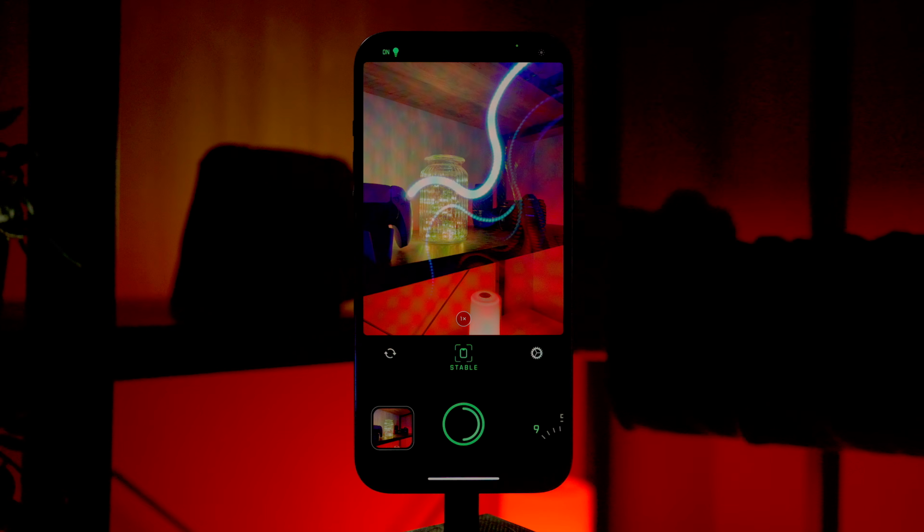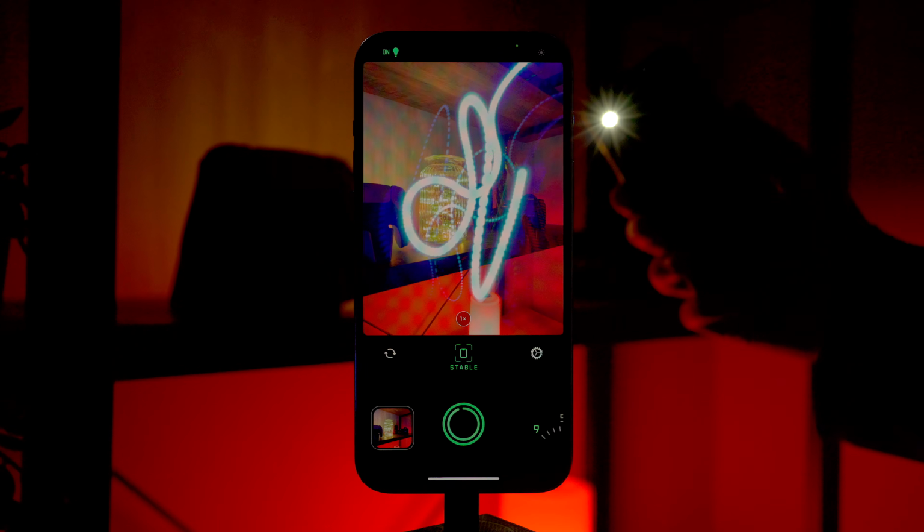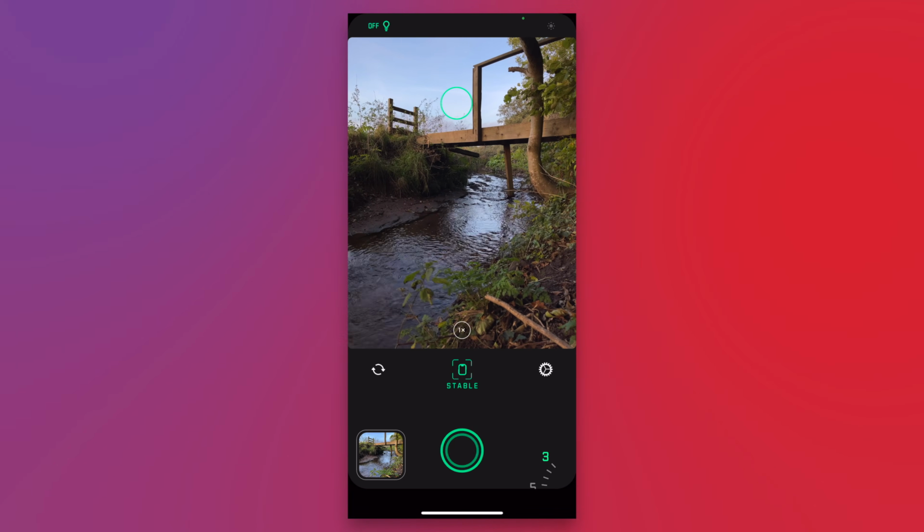Spectre is a little more specialised. I've not been using it for very long, but I can't wait to experiment with it in some more crowded places, or at night to get some of those nice light trails.